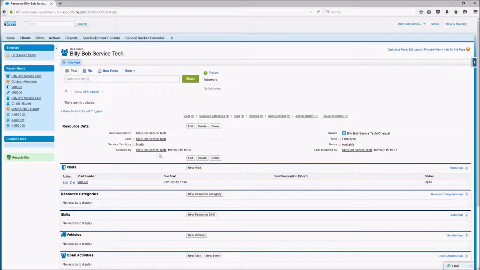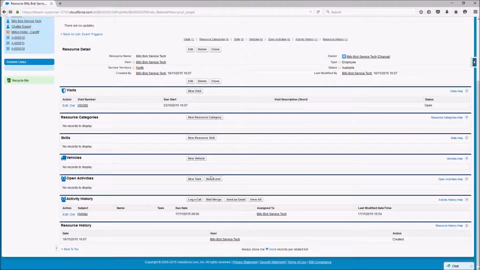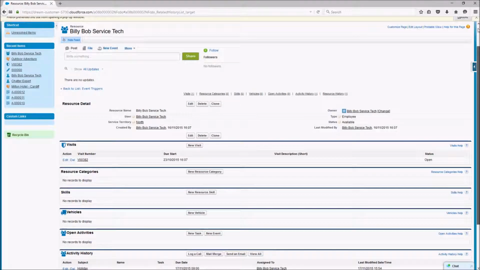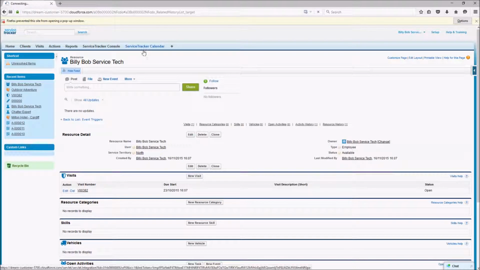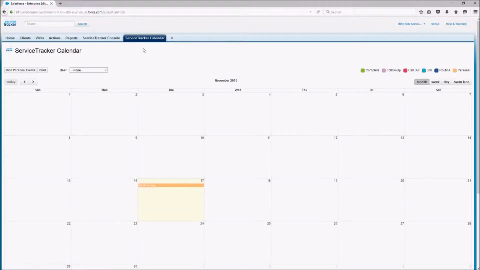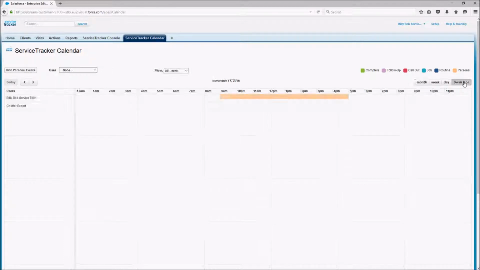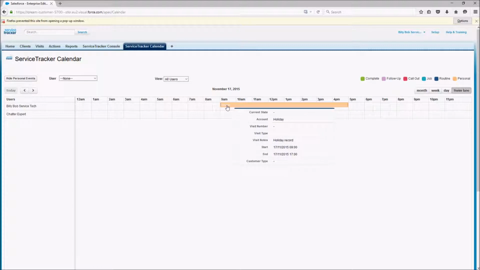So we've now got that as what's on his list. So if we go on to the activity history, you'll see he's got a holiday. And let's go and have a look. If we go on up to the ServiceTracker calendar, so we'll click on the calendar, and you'll see it's already appeared there as holiday, and if we click on the swim lane as well, you'll see it's in there as holiday.